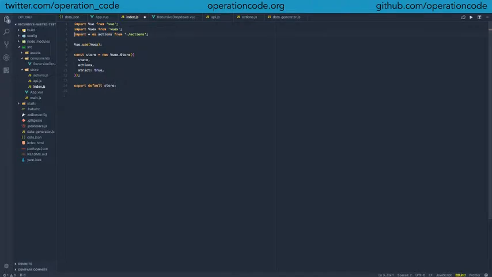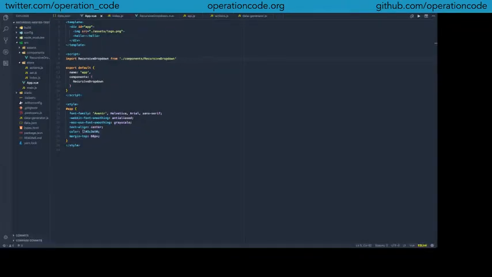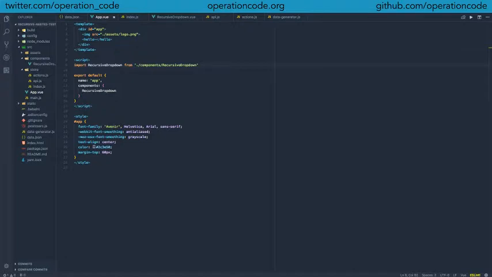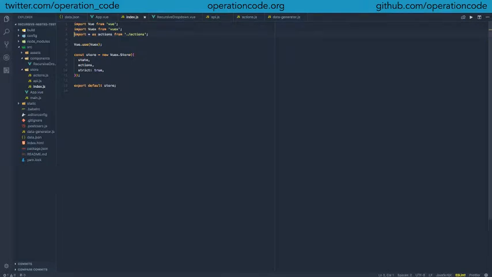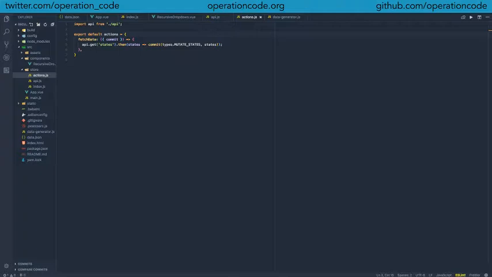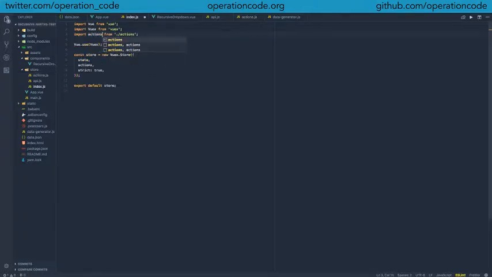Don't have this. And that should be good. I'm waiting to see what happens on my browser. It says it compiled successfully. Let's see if we can reload it. Okay, interesting. I messed up right here. Import all as actions. I'm going to just say import actions. Let's see if that lets us go.